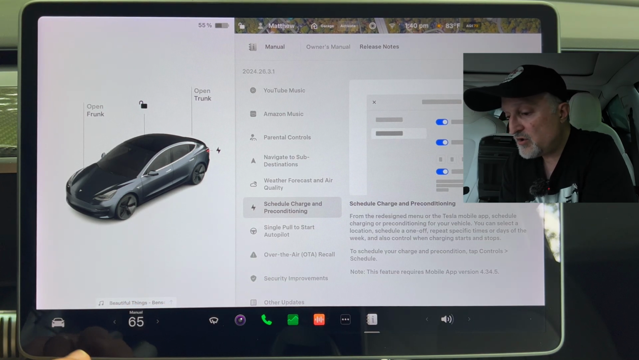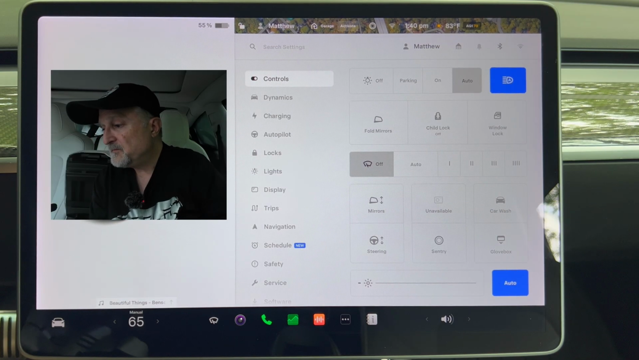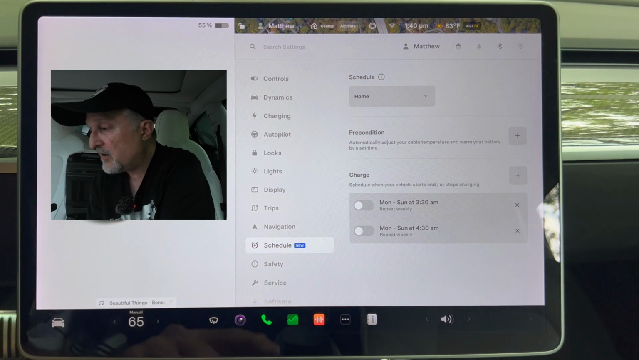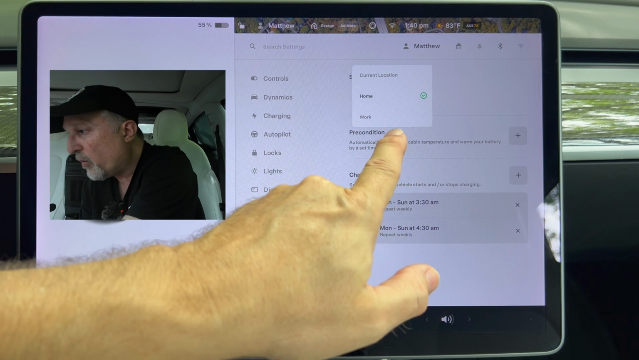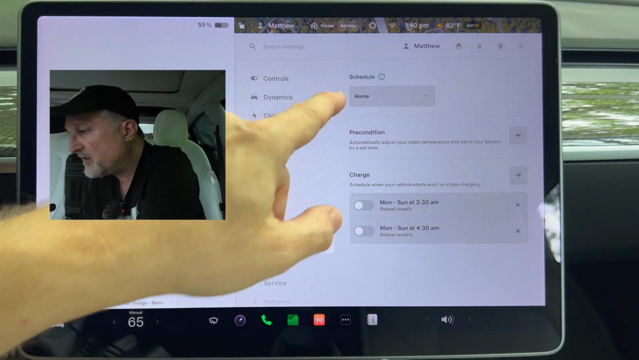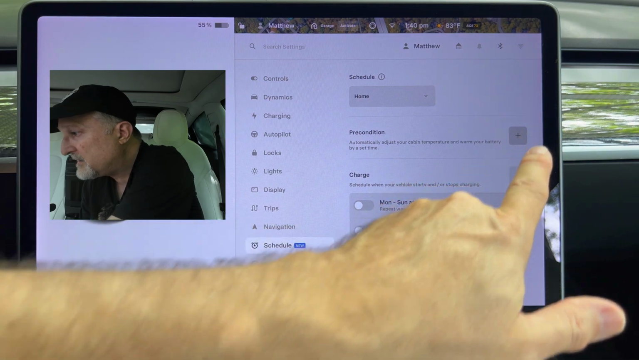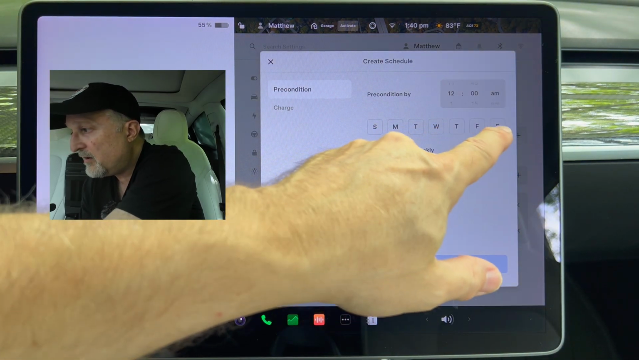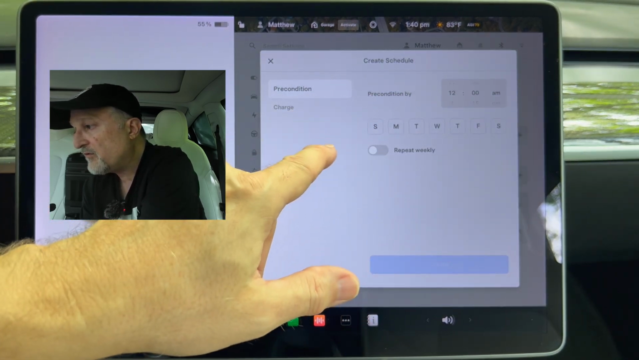I'll go into Controls. And now you see a schedule icon here. So we have a home or work, and you can have different settings for that. You can have preconditioning here. You can do plus and then set that up. You have the information here. You can pick the days of the week or repeating and the times, and that's for preconditioning.